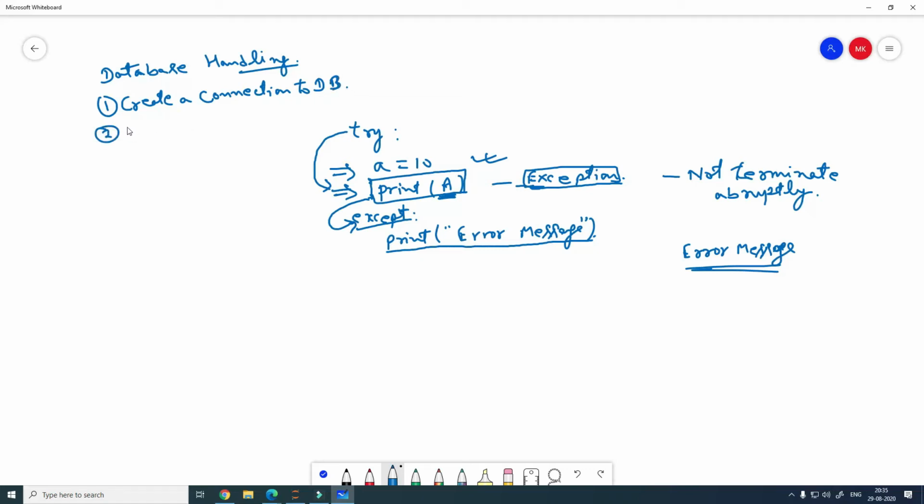Then what do you do? You open that connection, which means that you make that connection. So you connect to the database, right? You do that. And then what do you do? You execute your SQL statement. And this is all programmatically, right?